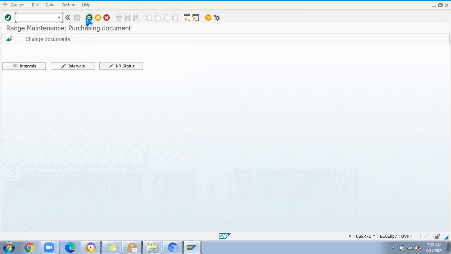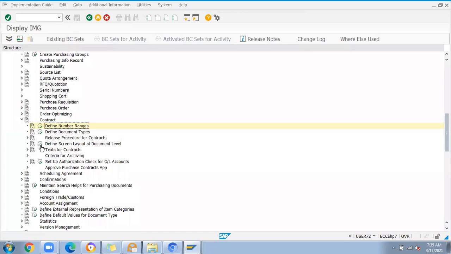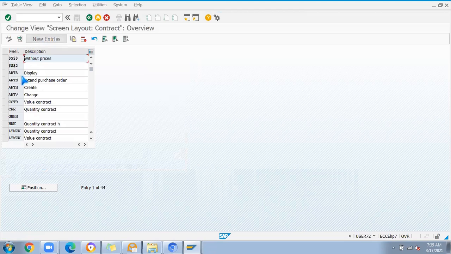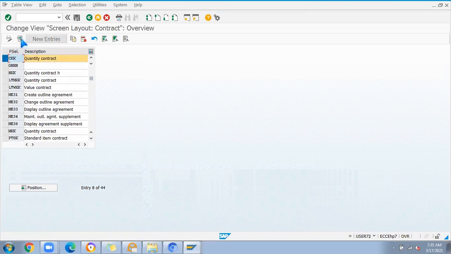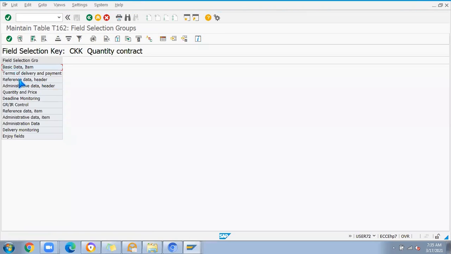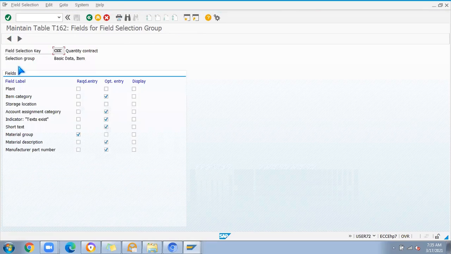Now I'll go back to the screen selection. Here, define screen layout at document level. What is our screen selection? CKK we used. If you open this CKK, go to this option, and here you have the option to do the field selection. For example, if I want to make changes on basic data of the item, then see plant, item category, storage location, account category, like that. Here you can see material group is mandatory, so that's why it's filling up automatically when you enter the material number.